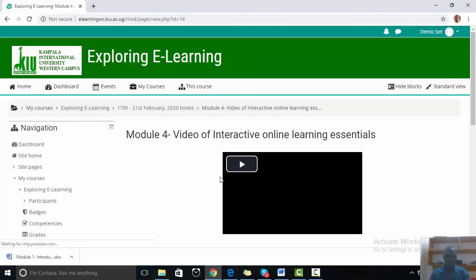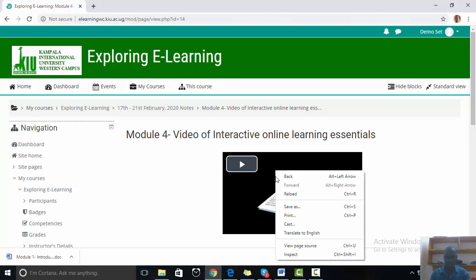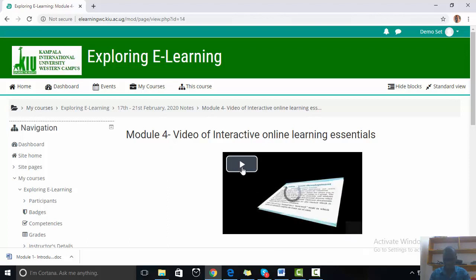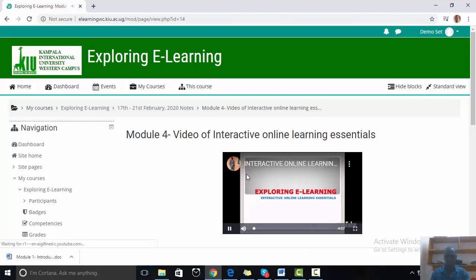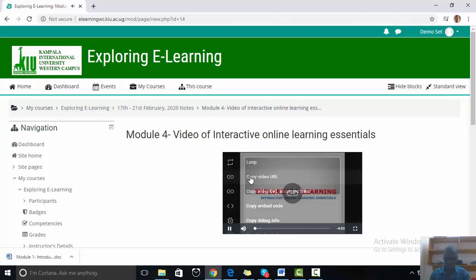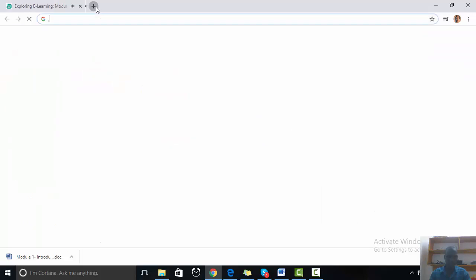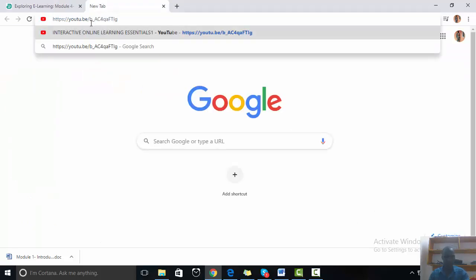After clicking on the video, it opens. So it is up to you. If you want to view it online, you just listen to it and watch. But if you want to keep it offline, then you have to play it first. After it opens up, you right click inside the video and select copy video URL. After copying the video URL, you open up another tab and paste it there.